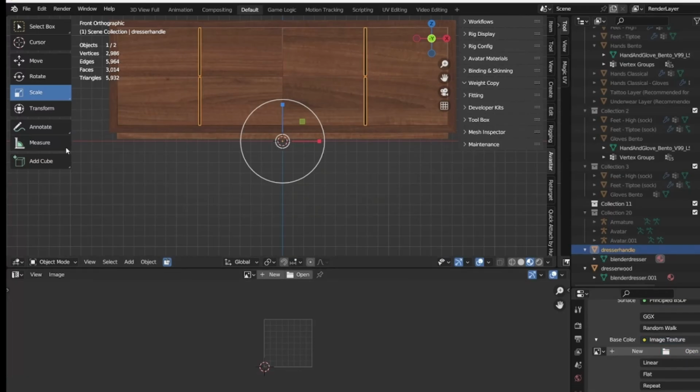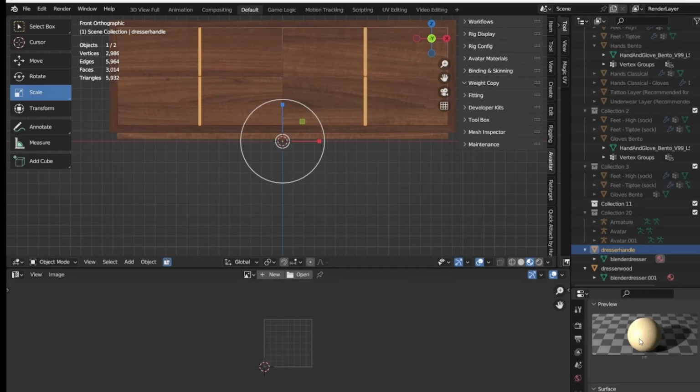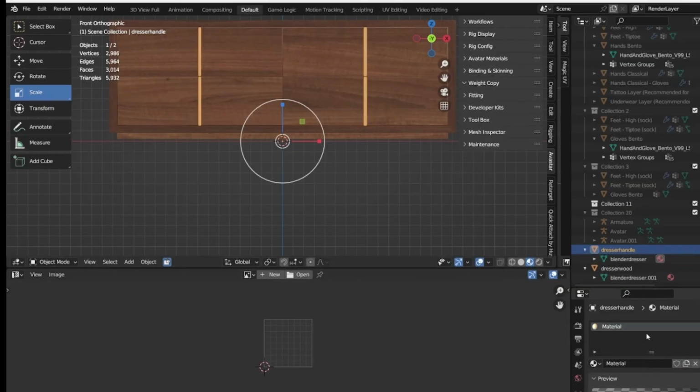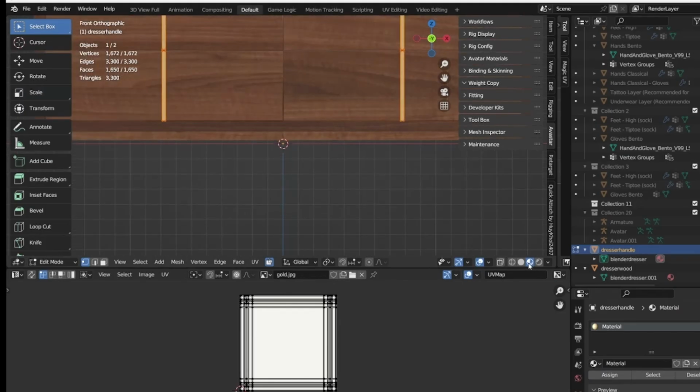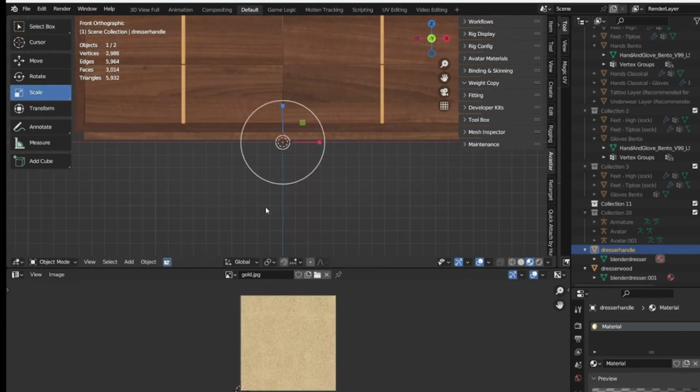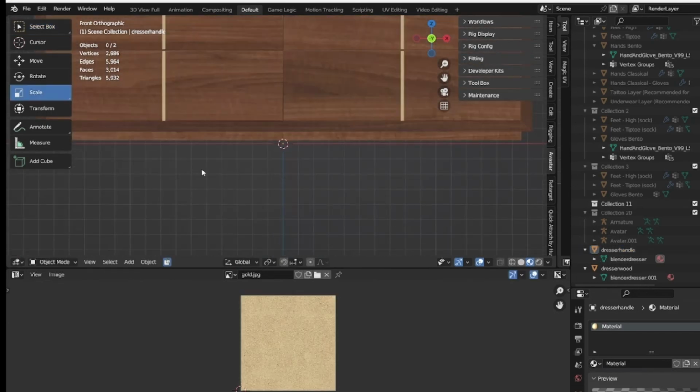I can open up my desktop, go and find gold here, open that up, and then you'll see it has a little bit of a gold texture here. And all I have to do now is go back into edit mode and then just hit assign. So, and then let's see what it looks like. Maybe if we get out of, yes.